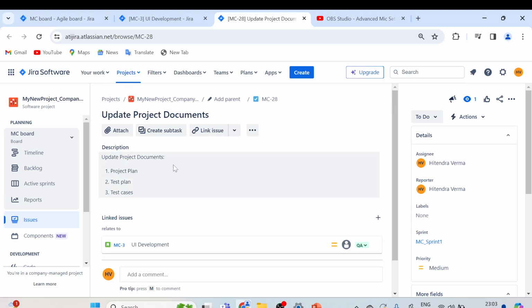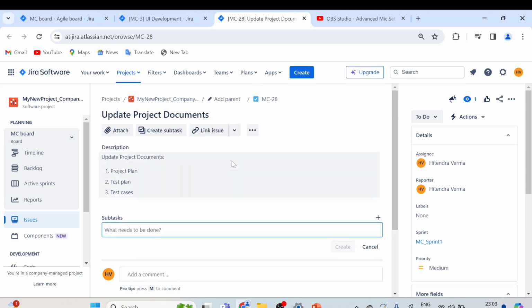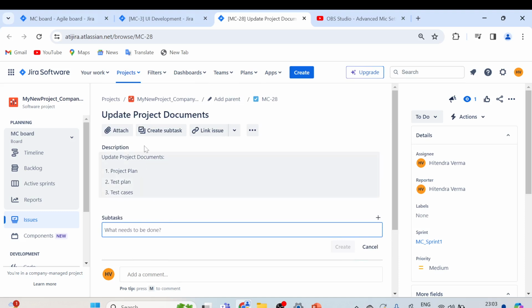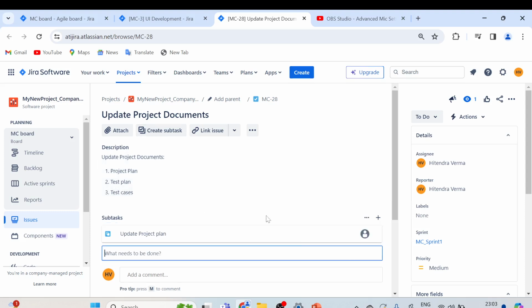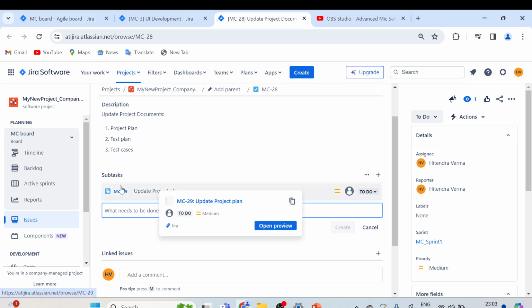Another thing is that we have the subtask issue type as well, so you can directly create a subtask. Let's say update project requirement. Inside this you can create update project plan, because this is the major task we have. Inside that you can create the subtask as well. And inside project plan, specifically which section you are going to update, you can mention that in the subtask.